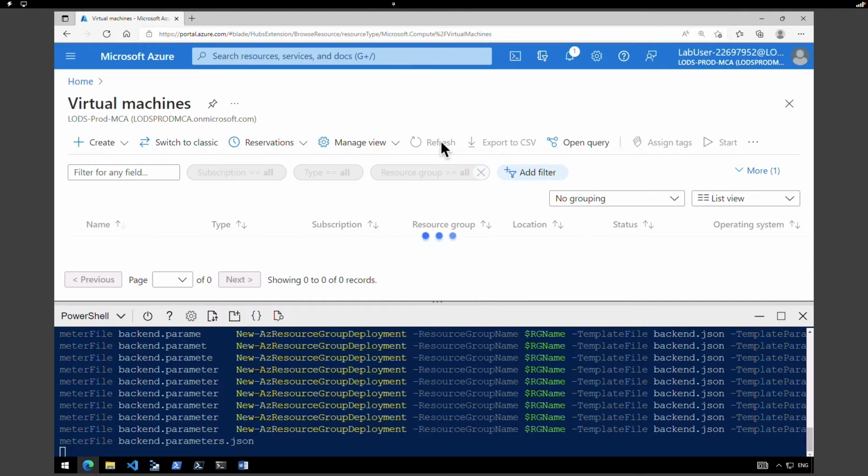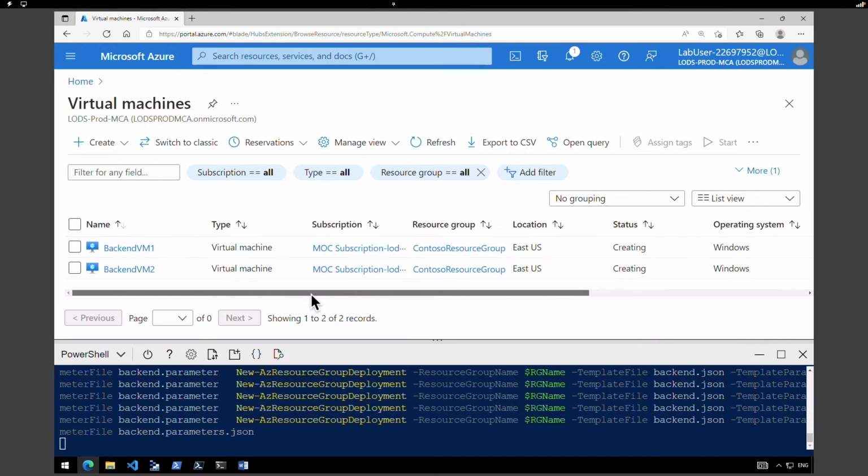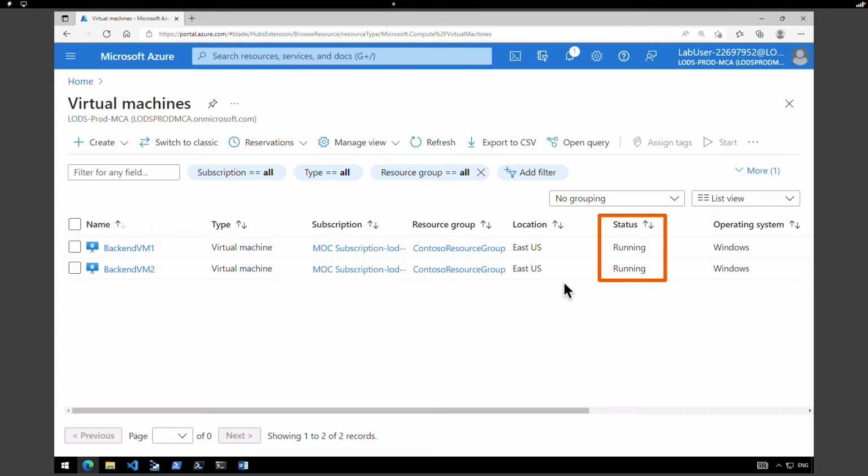Let's hit refresh. You can see that there is a backend virtual machine which is in the creating stage, and we have a backend virtual machine 2 which is also in the stage of creating. So we have to wait until it says it's running. Let's do a refresh one more time. Alright, so both virtual machines have been successfully created and both are running.